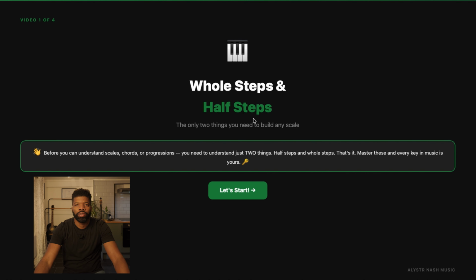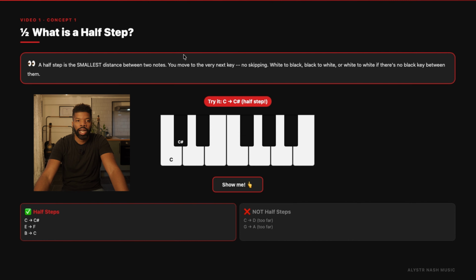Okay, so whole step, half step. Before you can understand scales, chords, or progressions, you need to understand just two things: half steps and whole steps. So, what is a half step? A half step is the smallest distance between two notes, all right? You move to the very next key, no skipping. White to black, black to white, or if there are no black keys in between. So what that's saying is you're not skipping any notes, you just go a half step up.